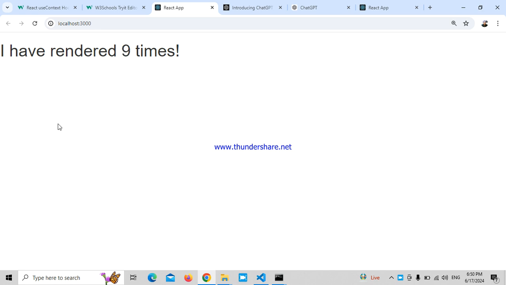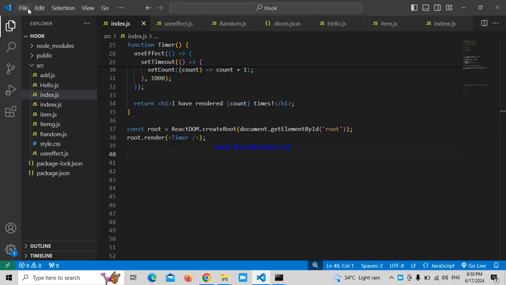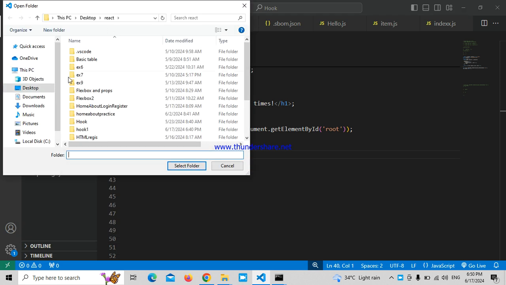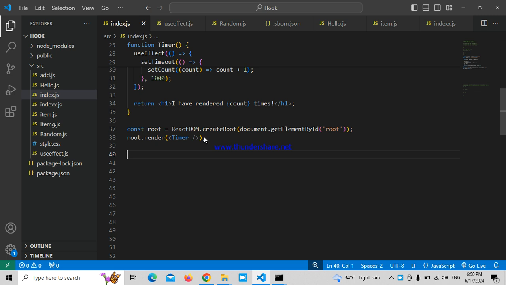There are several ways to control when side effects run. So we should always include the second parameter, which accepts an array. We can optionally pass dependencies to useEffect in this array. I hope I have explained the use of useEffect well. Now I'm going to the useContext.